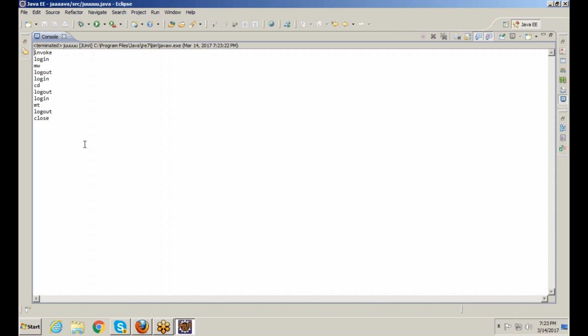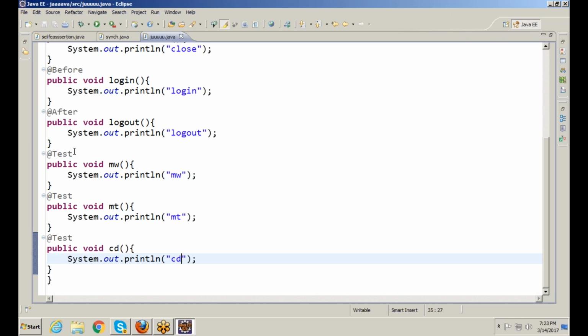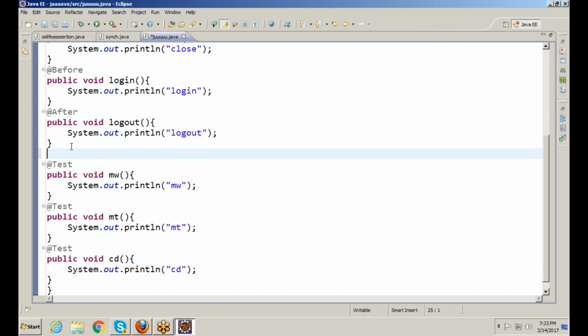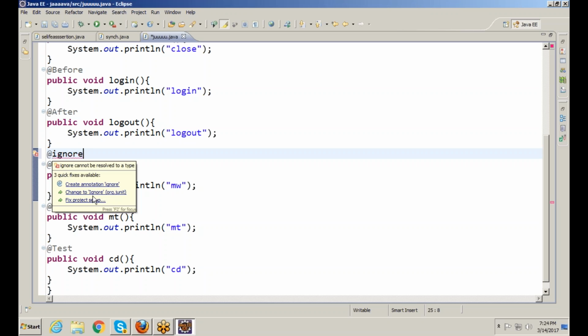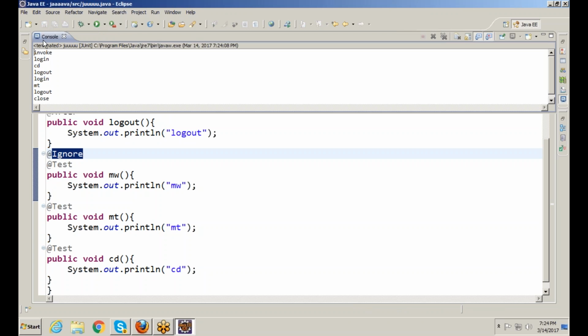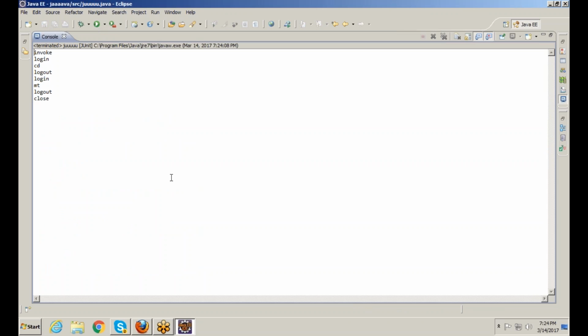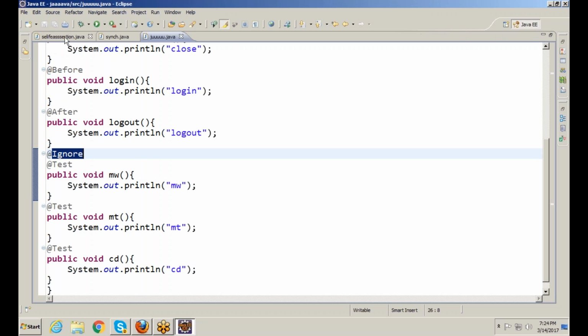Okay, that is the concept of JUnit. If you want to skip any function, say I want to skip money withdrawals, then we will use @Ignore. Save, click on that. Invoke, login, cash deposit, log out, login, money transfer, log out, close. Okay, that concept is over.